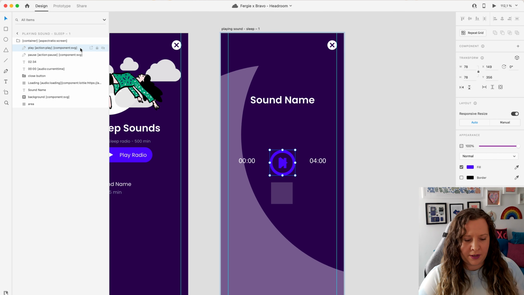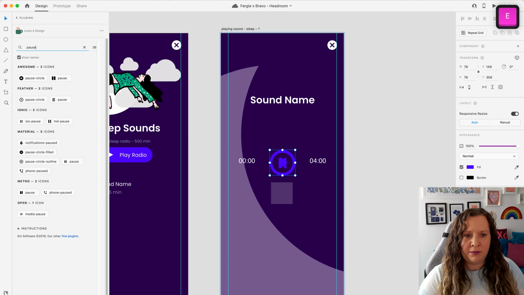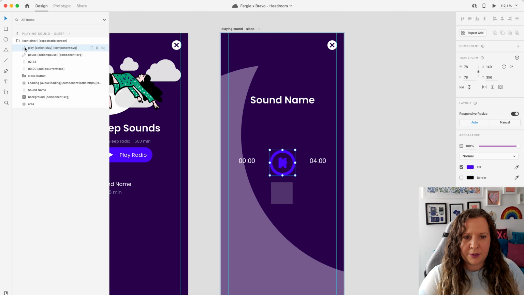Now I have just used icons for these, and you could do the same. I just use the icons for design plugin. You can search for what button you may need, and it will come up with these icons that you can readily use. So because it has the little pen icon, we know that it's a path, which means we need the component SVG tag, along with action play for the play button and action pause for the pause button.